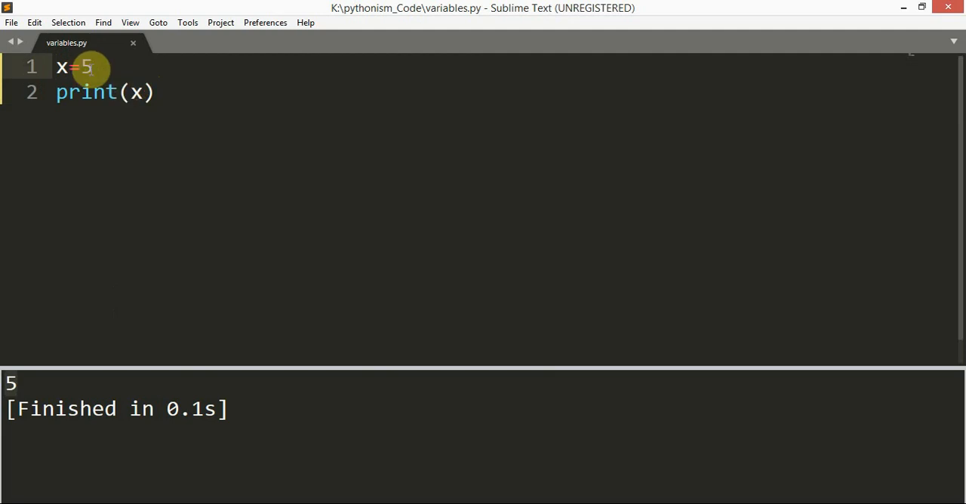We should not use reserved words, so I'm going to use one reserved word here, that is for. I'm going to print for. Actually this will throw an error because we are using a reserved word which is actually reserved by Python for some other purpose. We should not use it for variable names. Okay, I'm going to run.